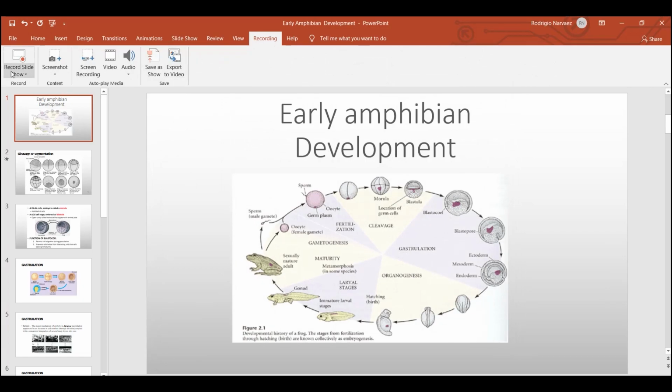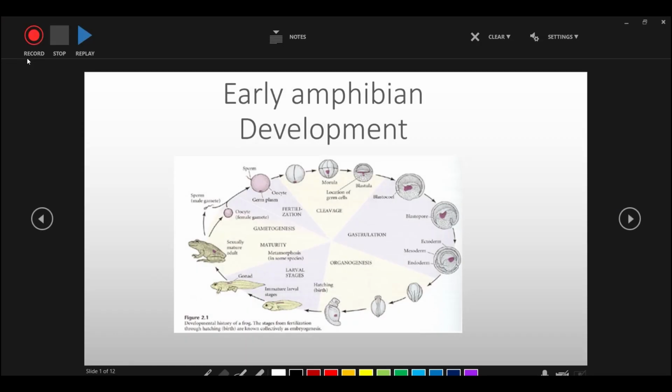Components of the recording tab: Record Slide Show, Screenshot, Screen Recording, the Video and Audio, and then we have Save as Show and Export to Video. Later on, we'll go back to this one. For now, let's try to record the slideshow. Record Slide Show, click it, and then you will go to this interface.